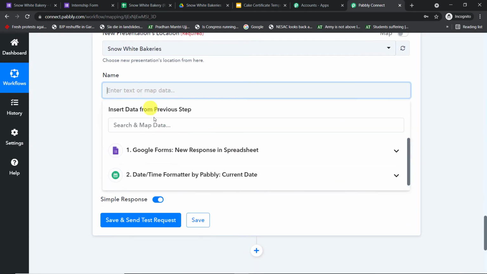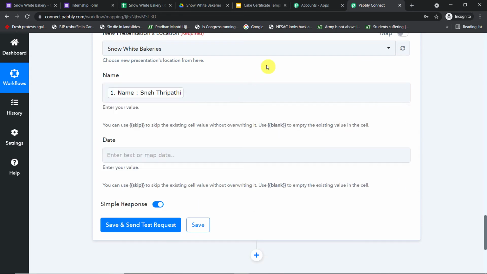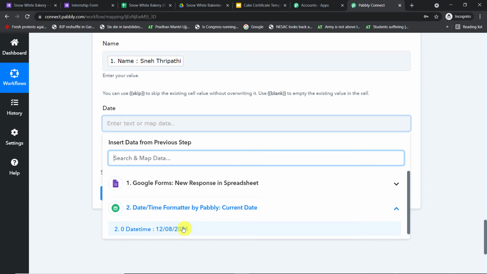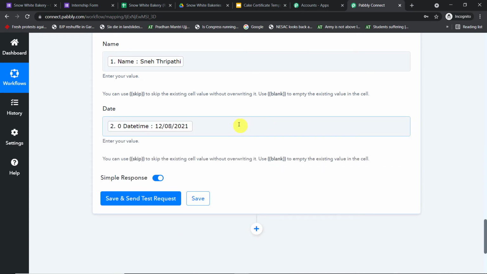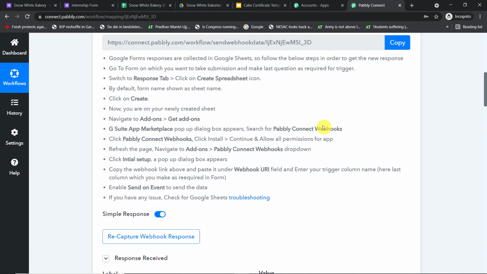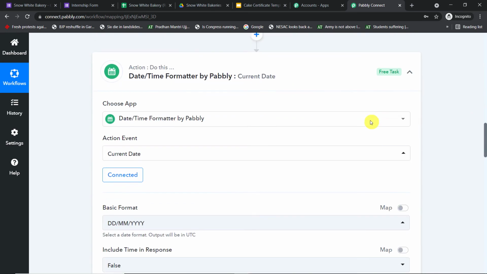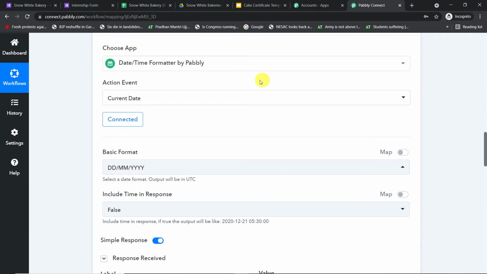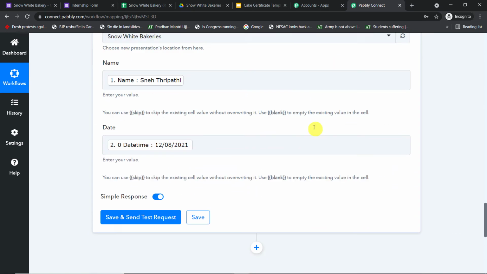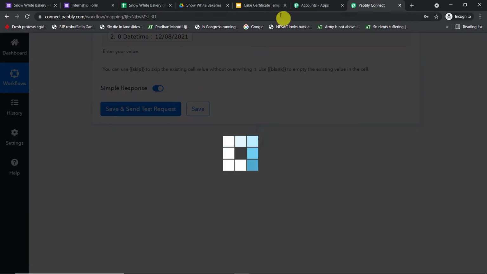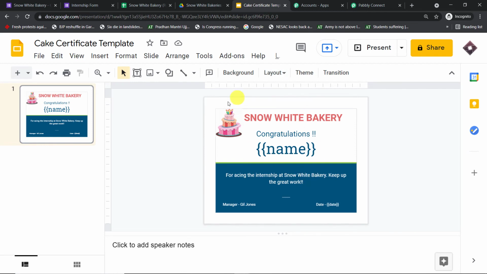So I'm just going to add the name. So this is the name Why Pabbly, okay, and then we have the date. So this is the date that we have established and we have mapped it. Now if you are wondering where this name came from, the name came from here, Why Pabbly, from the trigger window. And if you're wondering where the date came from, the date came from this action window related to datetime formatter. We had established the current date. So this is the date. So when I click on save and send test request, it will create a certificate from this particular template.